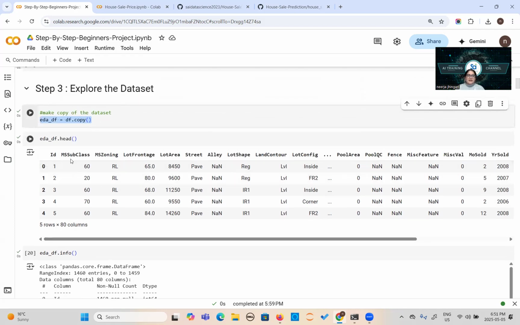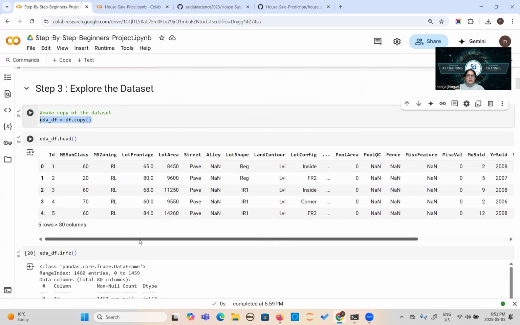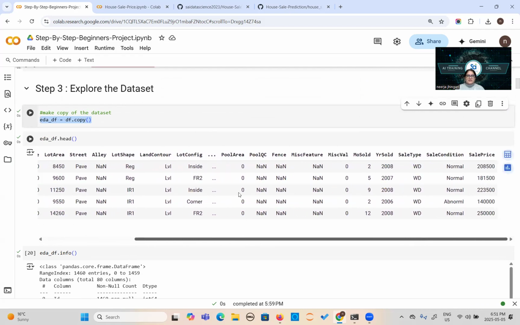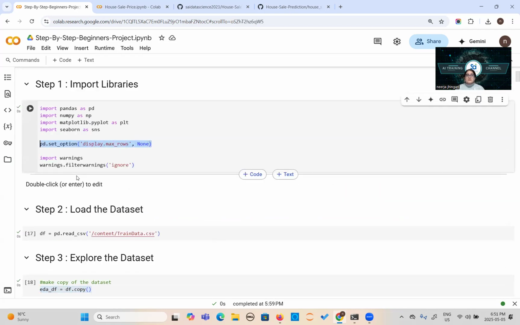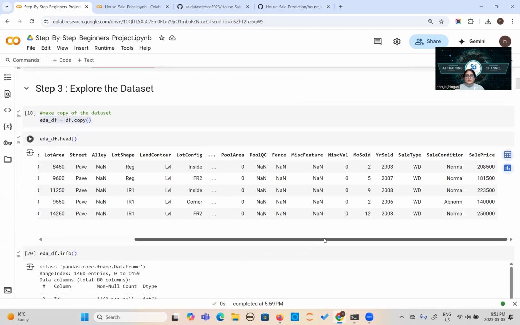So you have ID, MSSubClass, MSZoning, LotFrontage, Street, Alley. See, these are the dots actually. When I print it column-wise, I don't want these dots, I want my values. That's why I'm using this. When you set this option, it will display all the rows in your record. Here, this is your target, the sale price of the house. This is sale condition, sale type, year sold, month sold, miscellaneous values, miscellaneous features, fence.